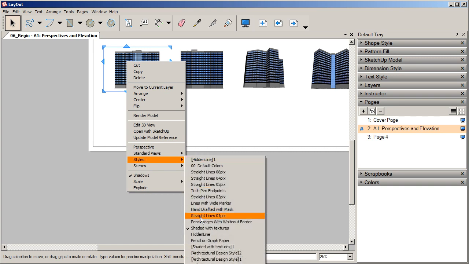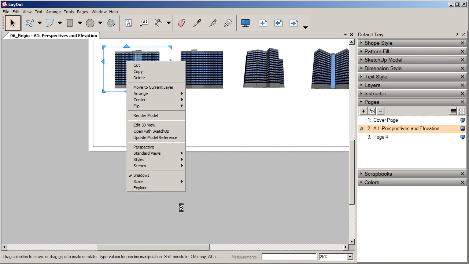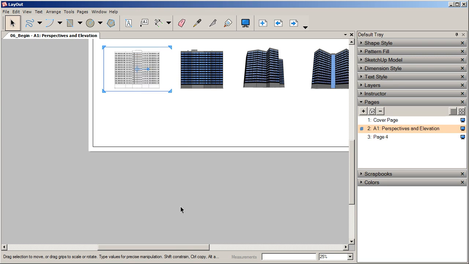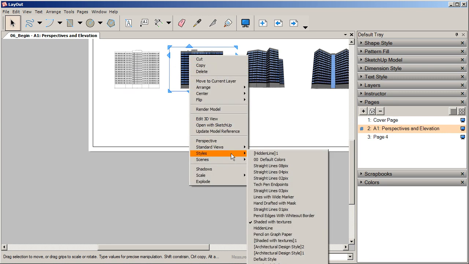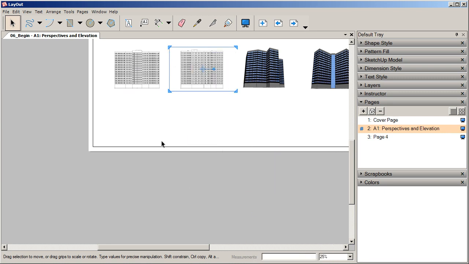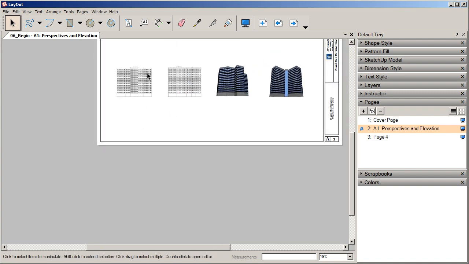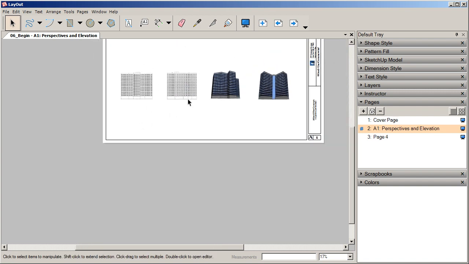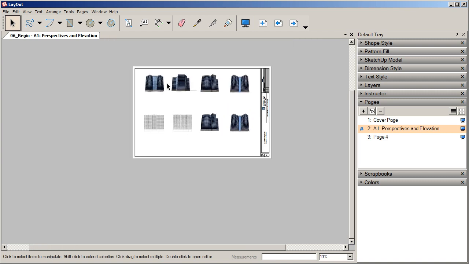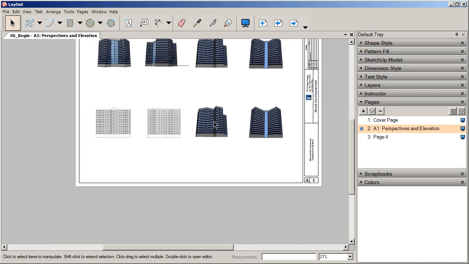So we're going to go to a hidden line style, and that's going to be more black and white. We're also going to keep shadows on as well. So I'm going to do the same thing here. I'm going to right click, styles, hidden line. So you get your more traditional look when it comes to these elevations. So I have the traditional looking straight-on elevations, parallel projection, and I have color perspectives that really finish telling the story about what the exterior of this building looked like.